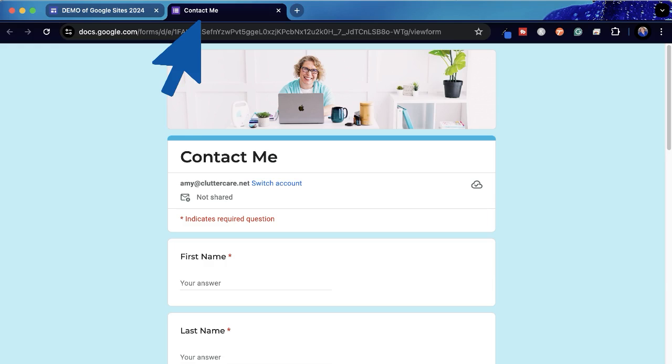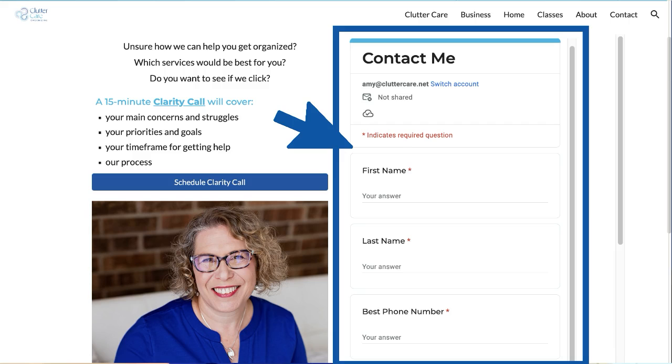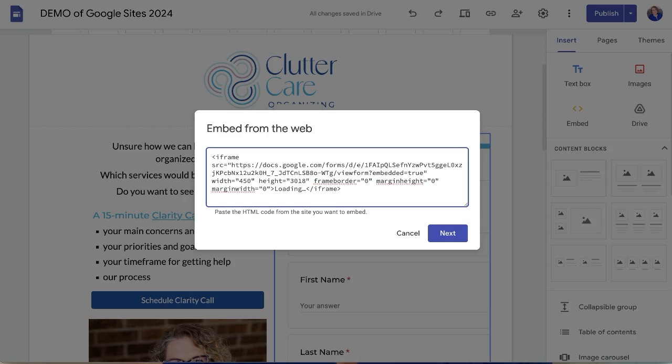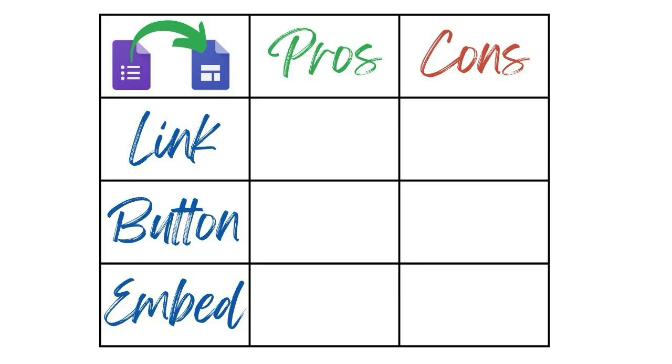The third option is to embed the form in your website. Embedding the form into your website means that the whole form appears on the page of your website and the user can fill it out and submit it there. They do not need to open another tab or click on anything else in order to find and complete your form. To learn to embed your Google form on your website or anywhere else, watch my video, How to Send and Embed Google Forms.